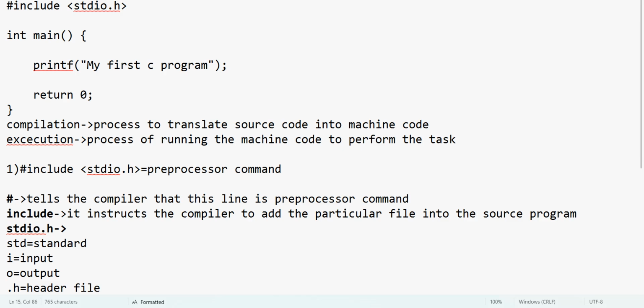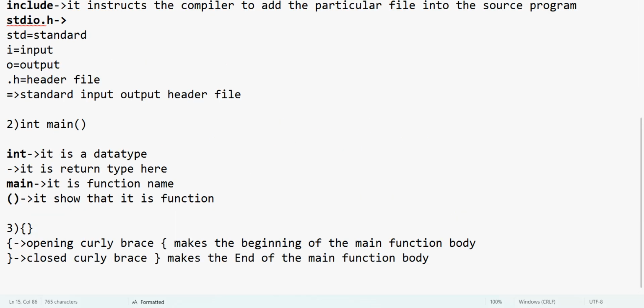Here you can see the open curly brace makes the beginning of the main function block, body, and the closed curly brace makes the end of the main function block. It is an indication for the compiler that if the open curly brace has been started, then the task that has to be performed by it has been started, and it starts compiling the source code into machine code after the compilation.